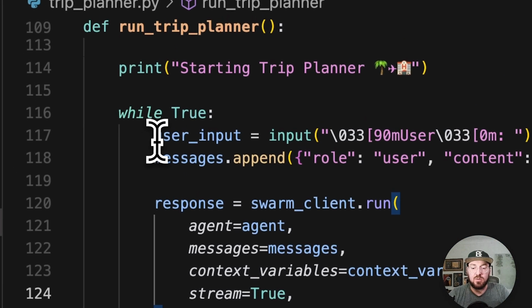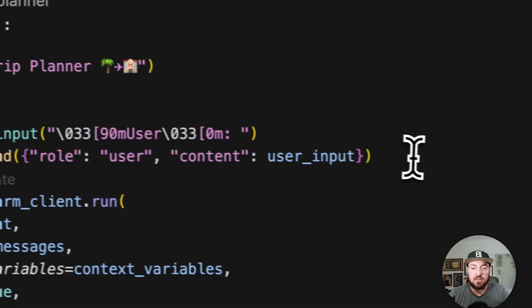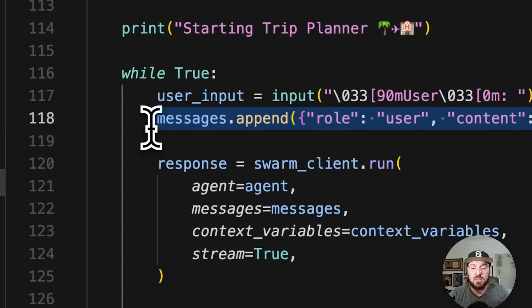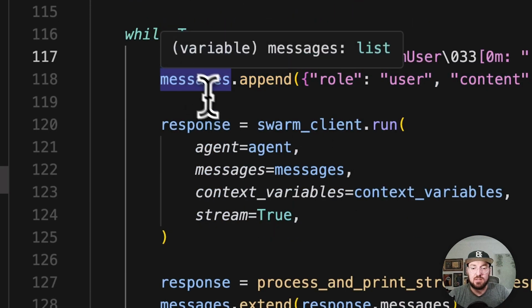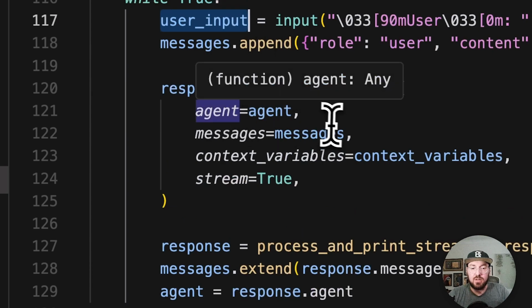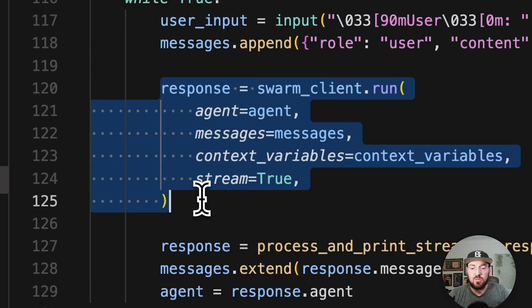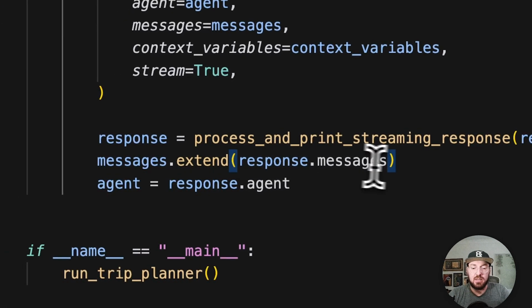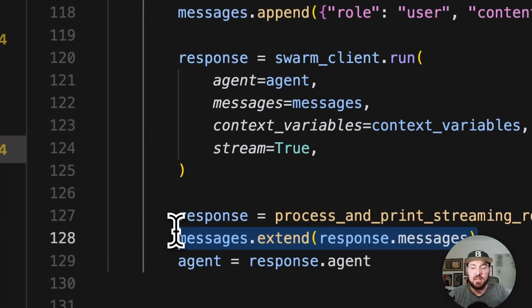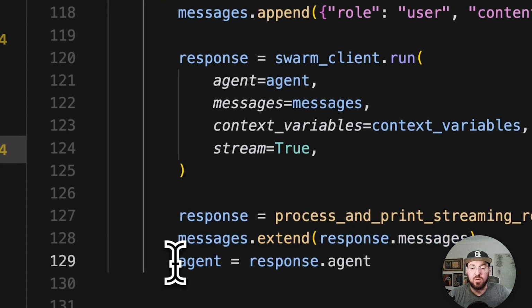So basically, we're just going to use our command line and interact with this agent. The first thing we're going to do is append the user input, which is just this. And then we are going to start our run. We will keep our system alive. As we're entering things in, it'll keep extending our messages array before it responds with our agent. So let's go ahead and give this a shot.